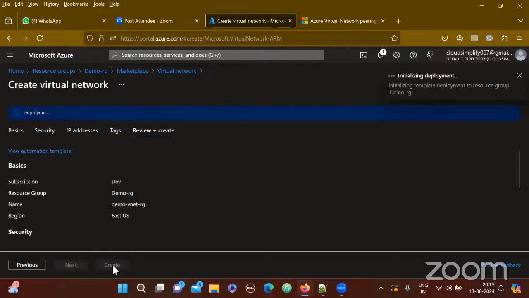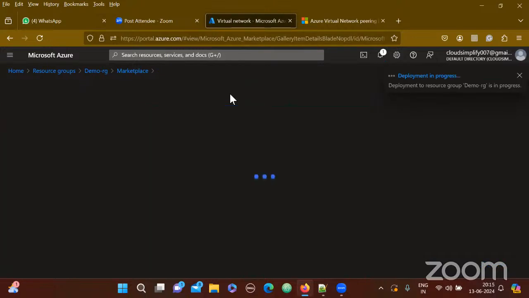Validation is done now. Just create. Okay, once that is created, in this scenario, if you want to log into that machine, we will not be using SSH keys, or the PuTTY tool. We will be logging into the machine by Bastion.